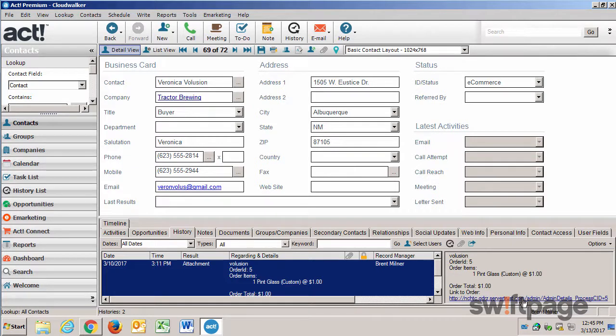In addition to all of this, in the ID status field, Act will add the e-commerce designation to that field as well. So that's how easy it is to set up a connection between your Volusion e-commerce store to your Act Premium subscription database.